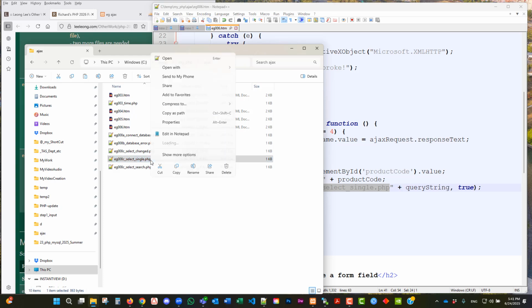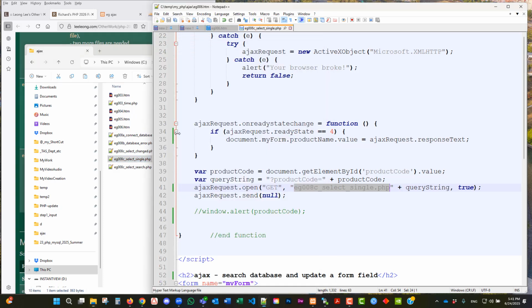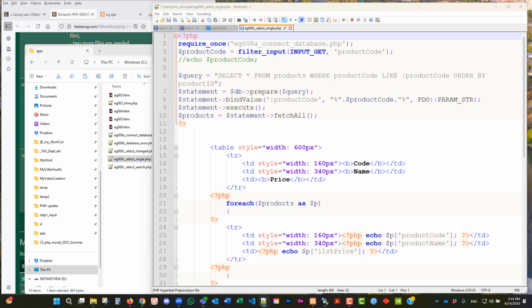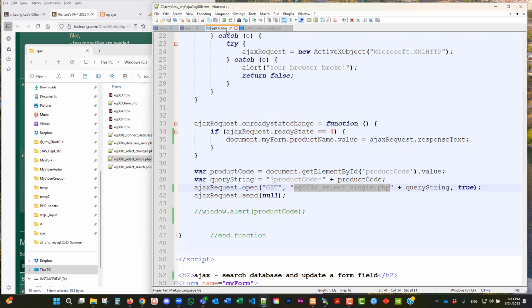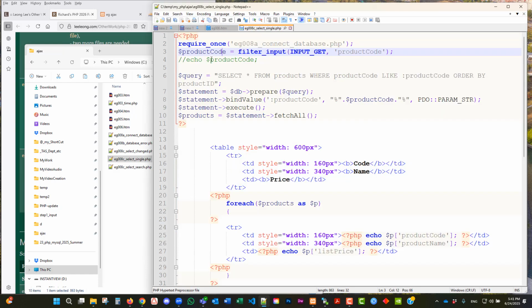Open select single in Notepad++. Okay. So connect to the database, get the input from the string here. Okay, do the search. But I only need one piece of information. Okay.